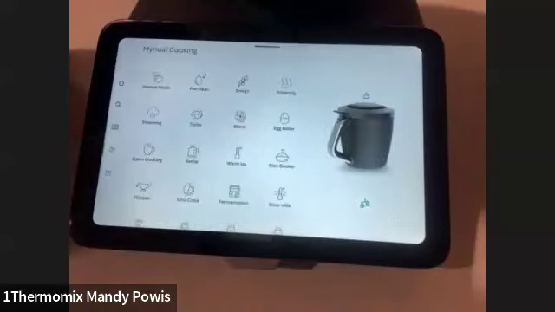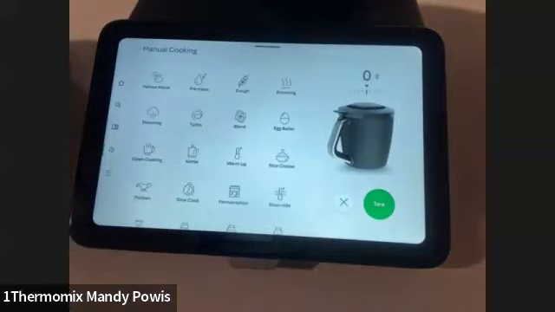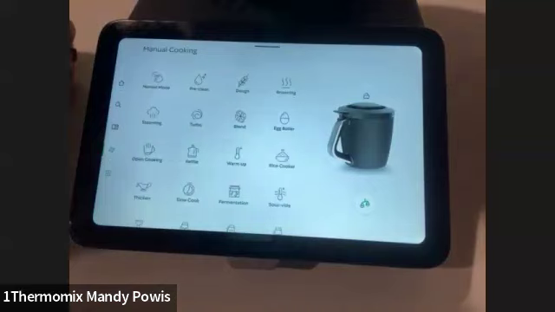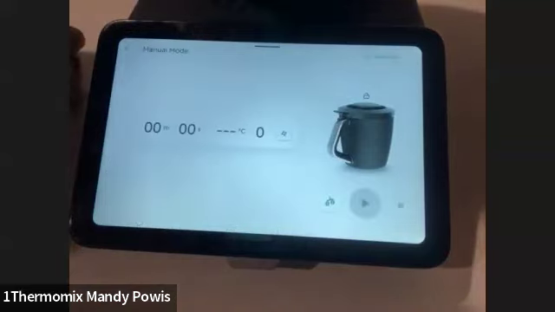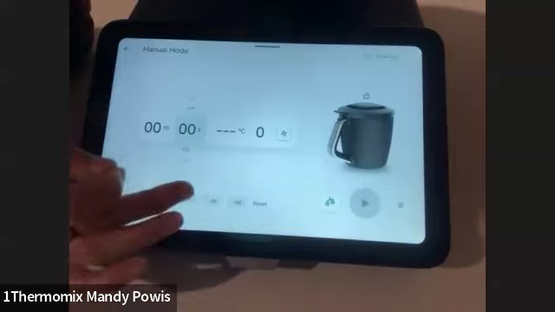Then the next one down is all my modes. So there's various things here. I can use my scales here. Put my scales on. It says tare. I can start weighing things in. Don't want to use my scales? Get rid of that. Manual mode. Here, I can go, right, okay, I want to chop something for a certain number of seconds. Click on the seconds. It's going to give me some options down here.